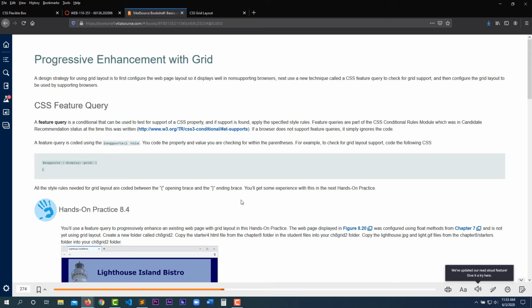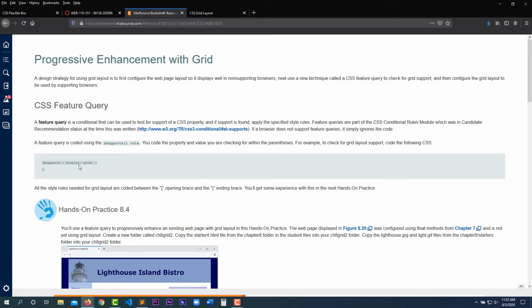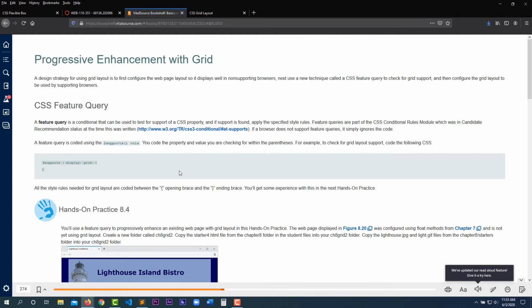And then next, use a new technique called a CSS feature query to check for grid support and then configure the grid layout to be used by supporting browsers. So what that would look like is creating this @supports, and then you would add in display grid. So if it is supported, it will apply it. If it's not, you would have the styles above it that would be for older browsers to look at.